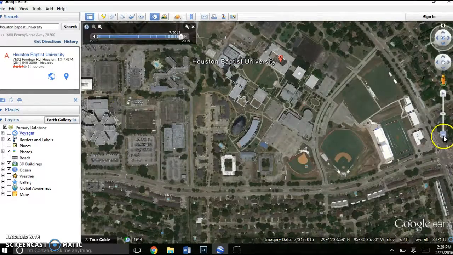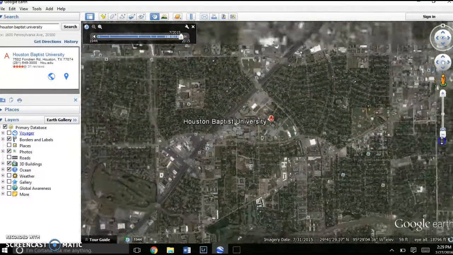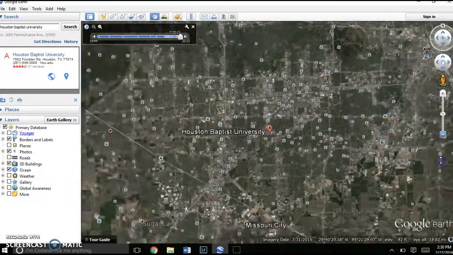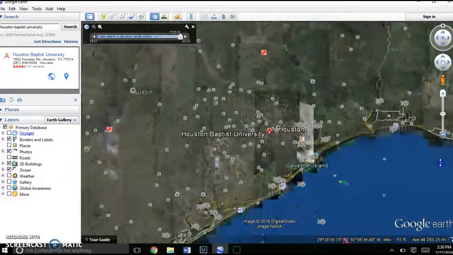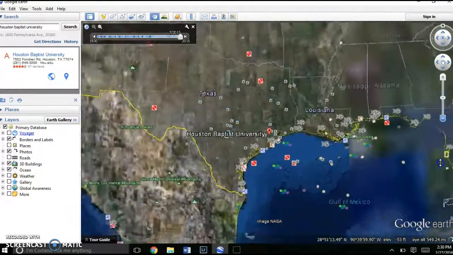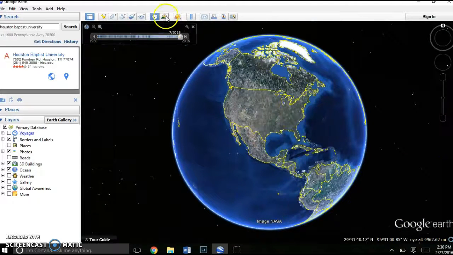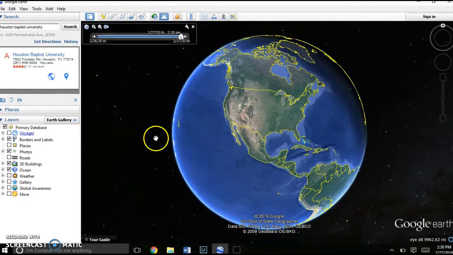So I'm going to go ahead and zoom back out all the way. It takes a moment. Alright, so zoom out to view the entire earth. Okay, up top here we have some other cool tools. So I'm going to go ahead and click out of that. And right next to it there's a sunlight tool. So this just shows you what's lit and what's dark.